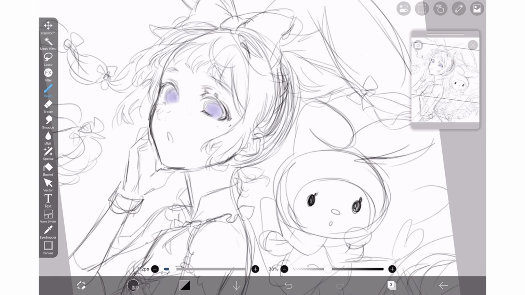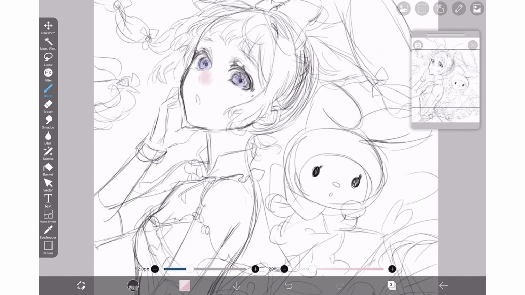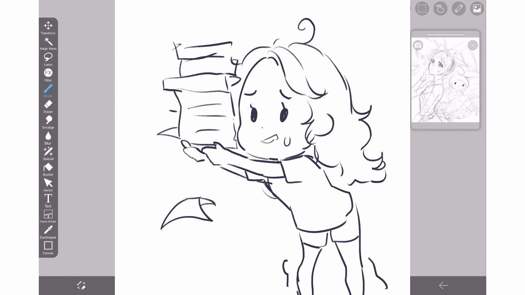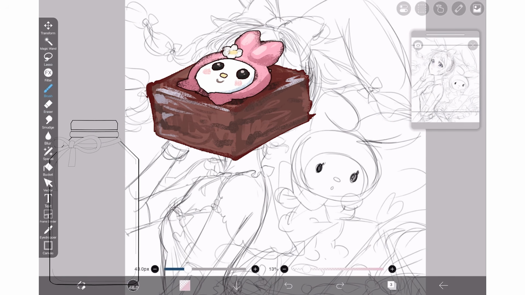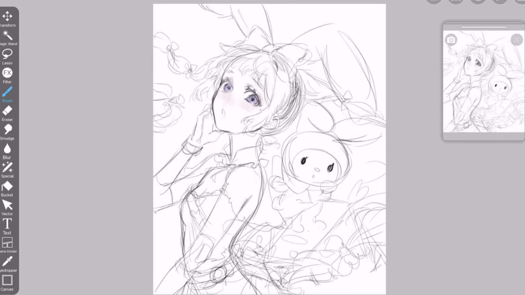It is such a simple thing, but I can imagine this will be very helpful to those of you who might be like me that end up using hundreds of layers. So I'm going to give Ibis Paint 1 brownie point for this tutorial. And now our sketch is finished.